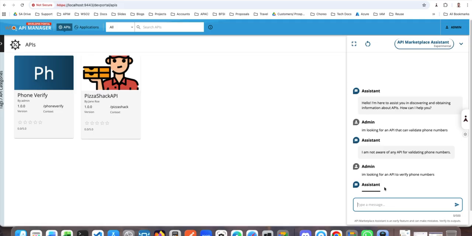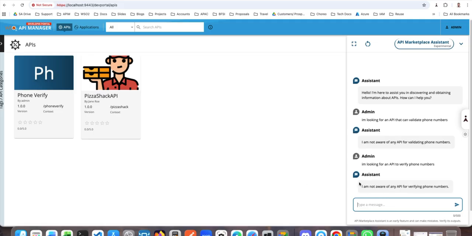Okay, let's try out. Once again, it says I'm not aware of any API for verifying phone numbers. So there are a few prerequisites for this to work. As I said, there are some steps to enable these features. You need to make sure you enable these features right after the installation, configuration, or deployment. Let's say I have published these two APIs, and after that I go and configure it.